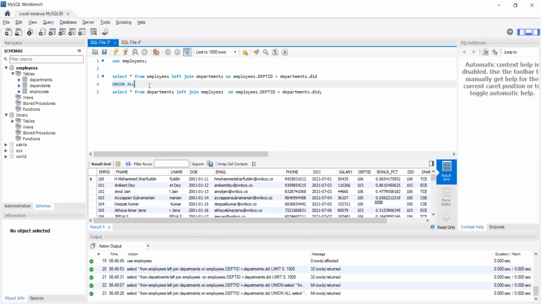So does it include rows that are common in both also? Like two times will it be common? Correct. See, that's why you have got 64 rows, right?